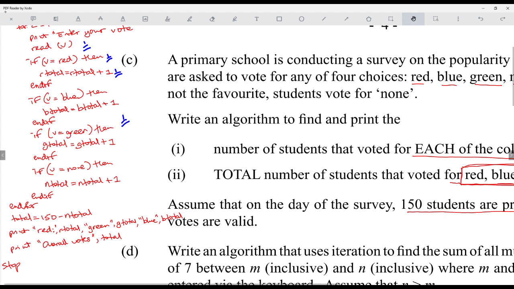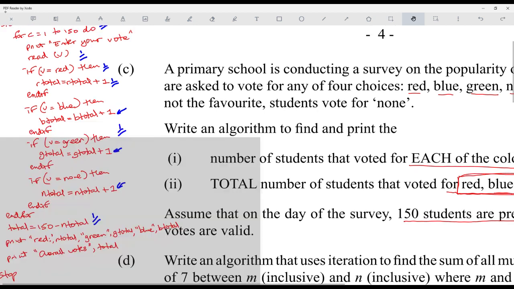You could do the final total by either inserting the line here for total is equal to total plus 1, or you could do it like this, where you get the total at the end and then subtract it, right? But either way, it's definitely 1 mark for figuring out the total. Somehow, some way you're going to do that, right?